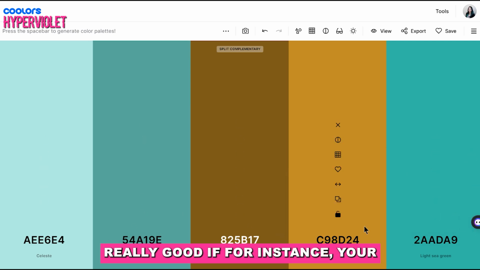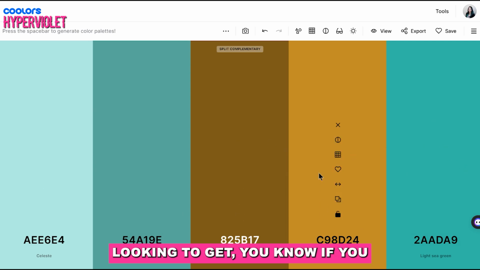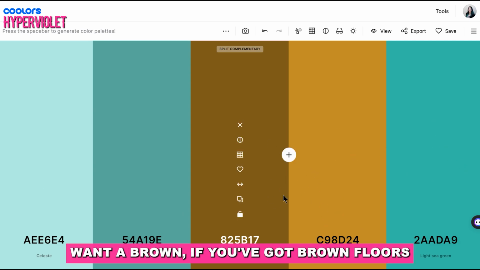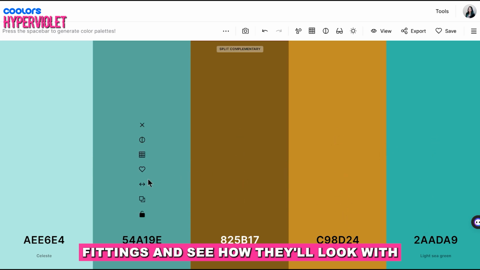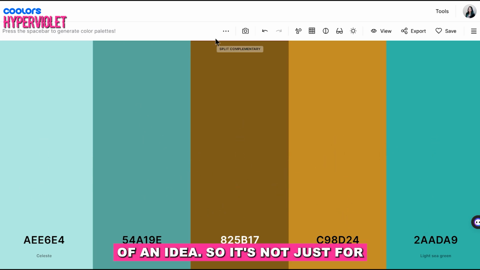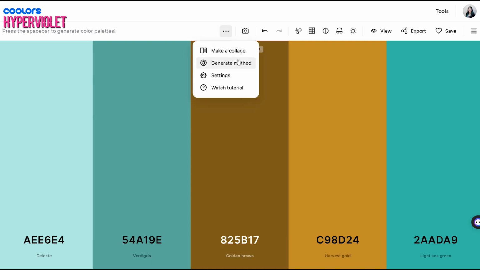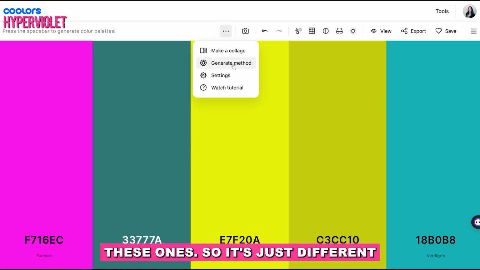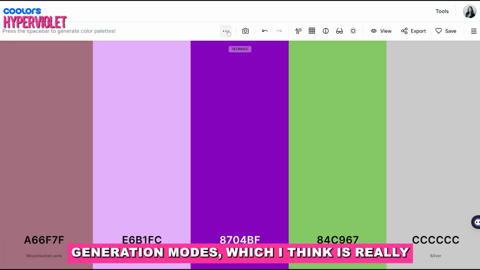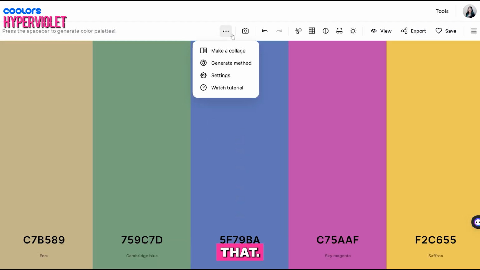This would be really good if, for instance, you're an interior designer, and you've got brown floors or couches and you're looking to add some teal in there, or you want to use gold fittings and see how they'll look with different paint, this gives you a bit of an idea. So it's not just for graphics, which is what I wanted to highlight as well. It can be really useful for all sorts of design. So you can also look at these ones. It's just different generation modes, which I think is really fun if you want to get more adventurous. You can look at that.